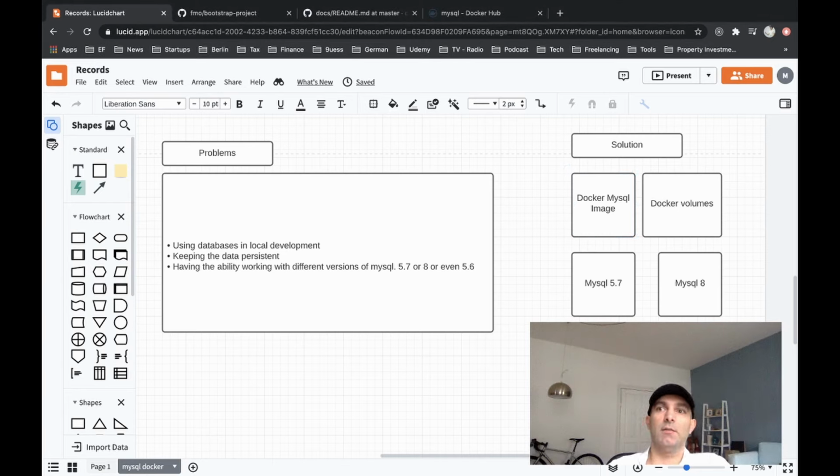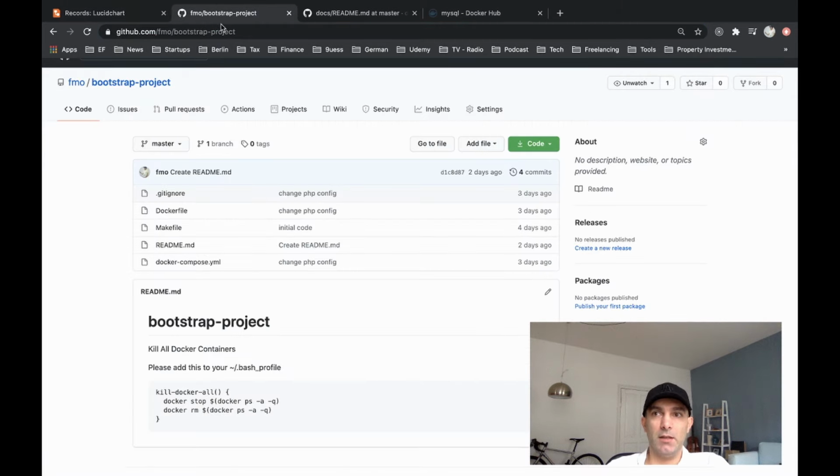Right, let's get started. First of all, you'll be able to find all the files I'm working on in this tutorial on GitHub. In the README file, I also added a code snippet to stop and delete all the Docker containers. I will be using it quite often. It's a handy tool, and it might be useful for you anyways.